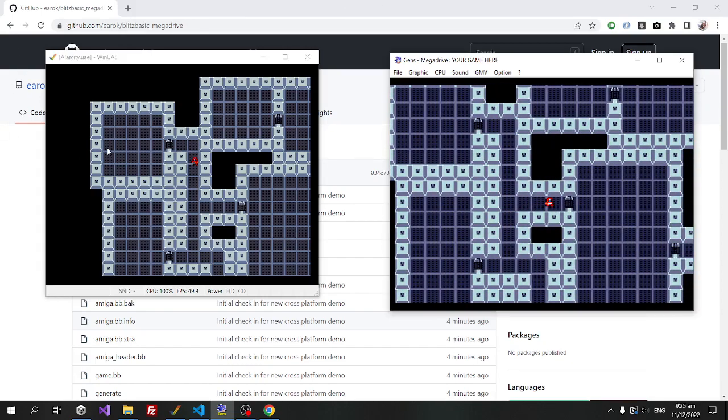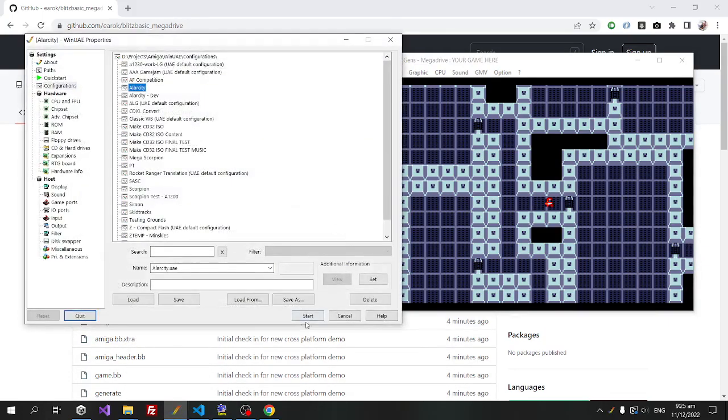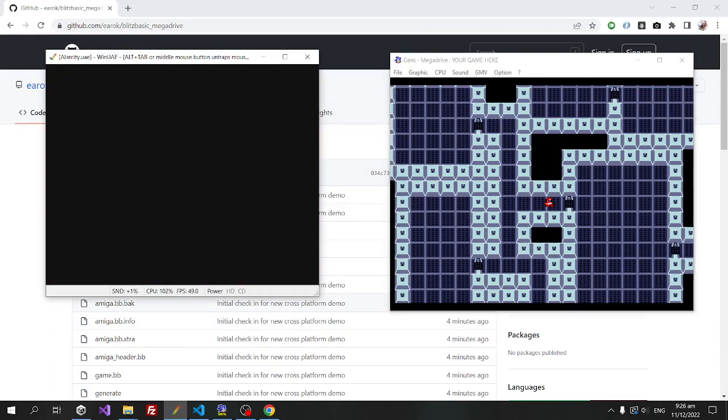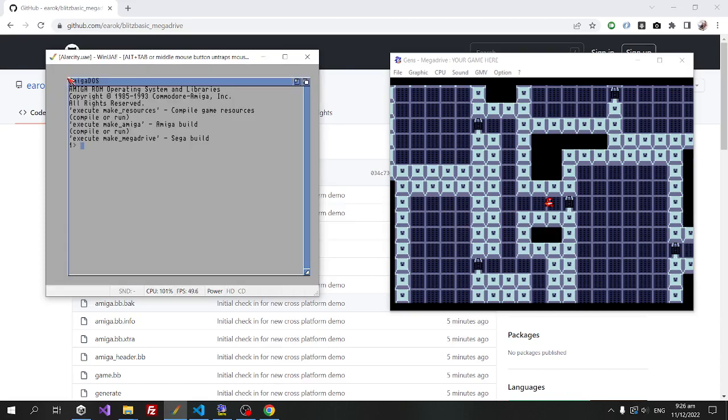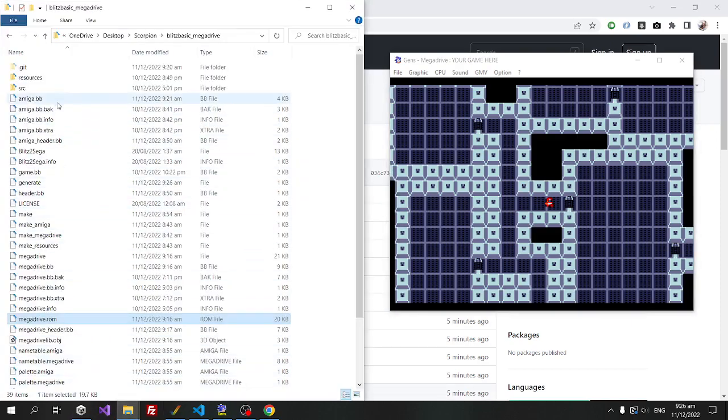So, just gonna go back over to WinUE. So basically, there's three components in the kit. We've got our resource compiler, or we can make the Amiga version, make the Mega Drive version. I'll just quickly go into our resources folder just to explain what we've got.